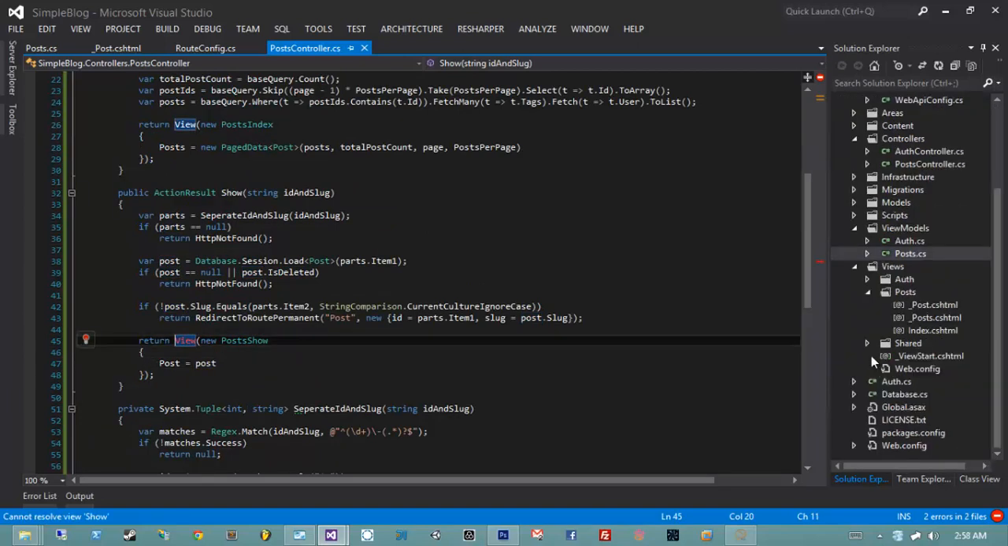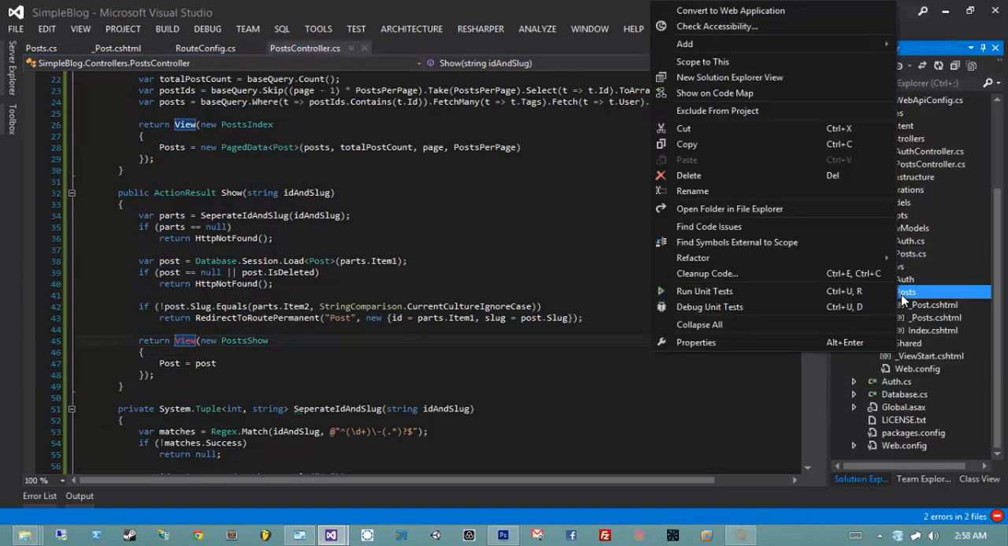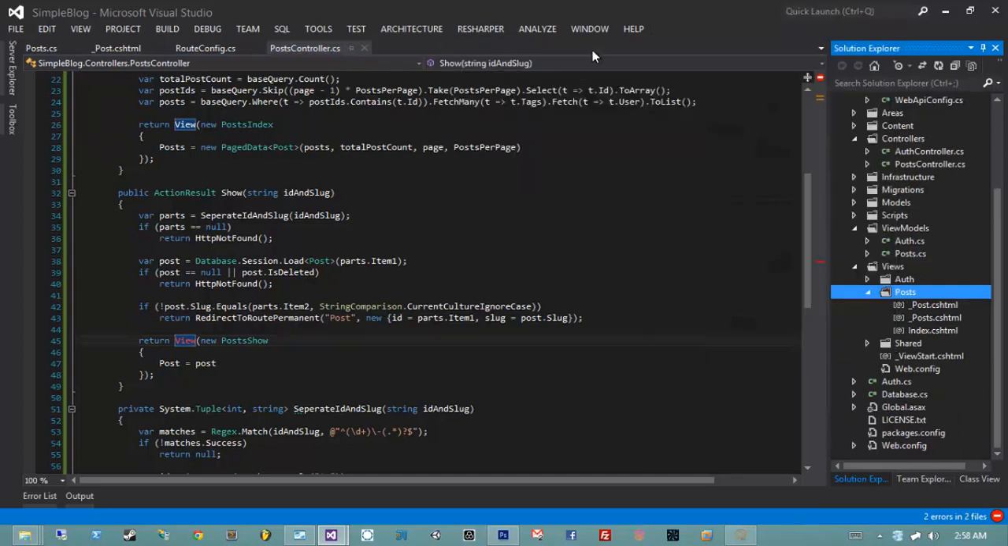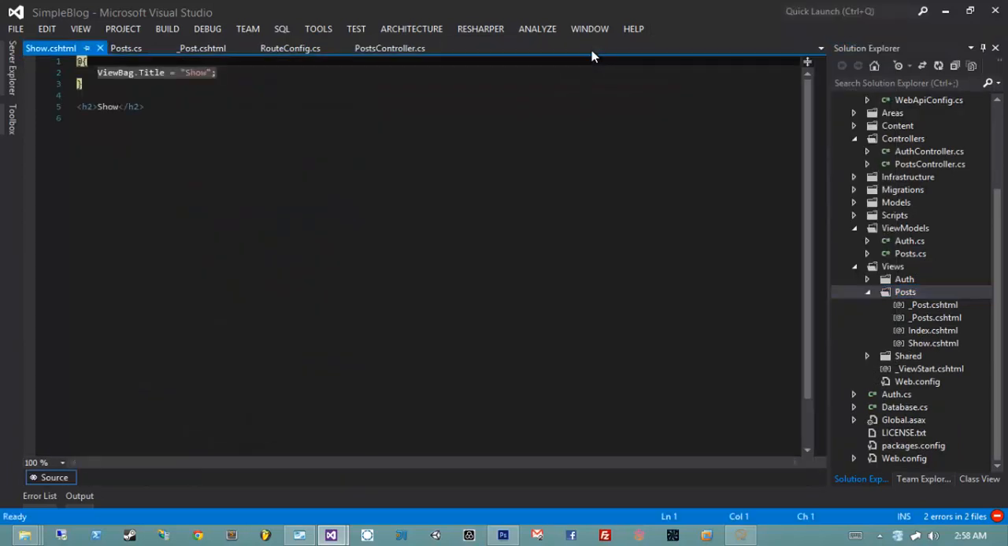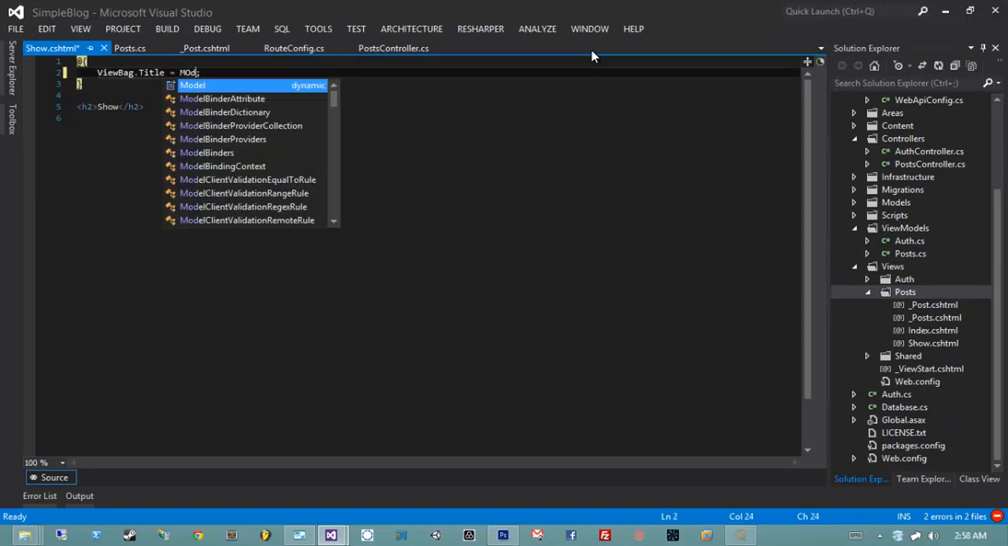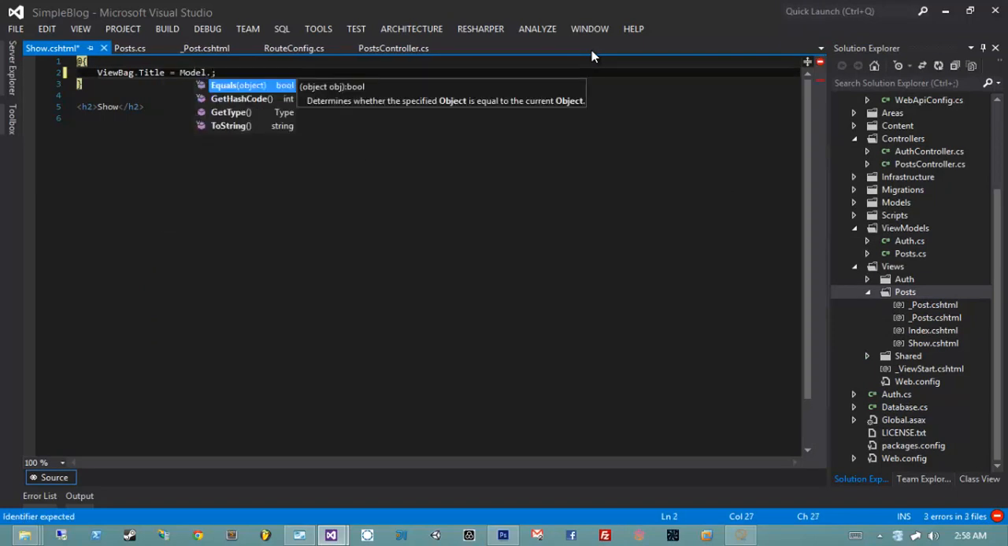Now, the view is going to be really simple. So we're going to go ahead and right-click on Posts, hit Add View, and I'm going to create a view called Show. I'm going to keep the title in. The title I'm actually going to set to Model, which I don't have yet. See how there's nothing in Model except for the basic object stuff?